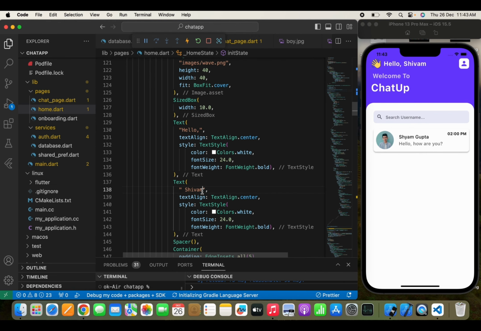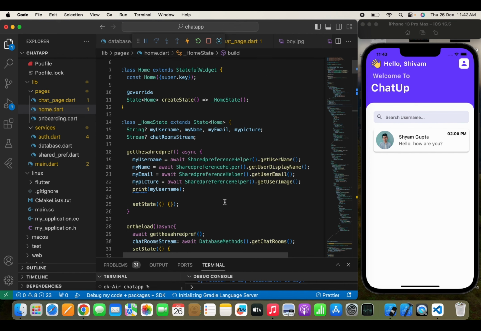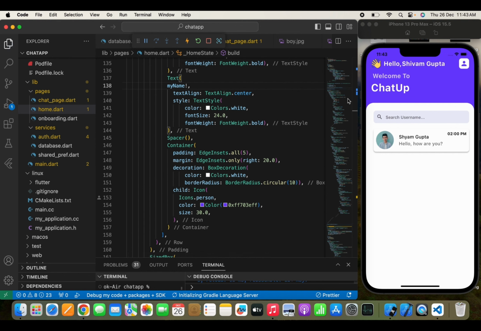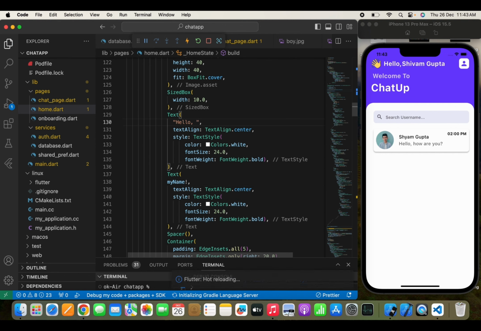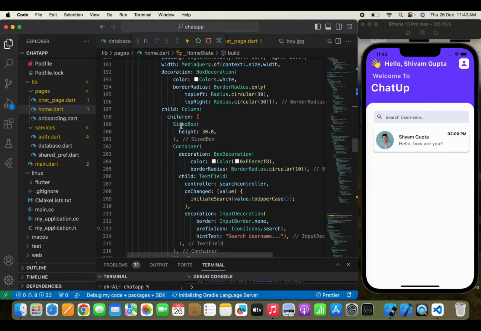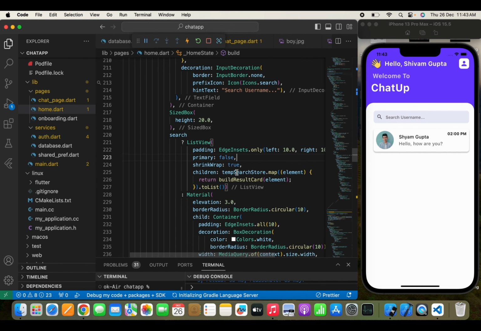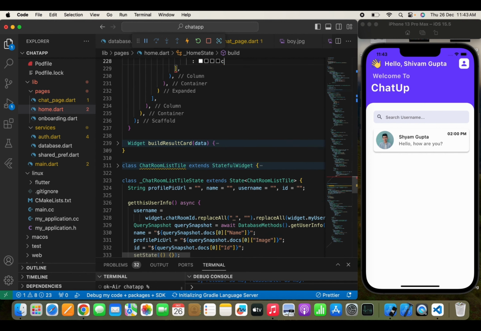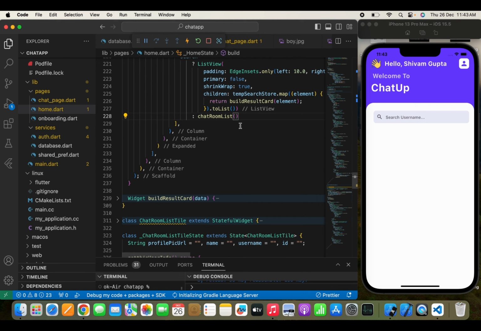Now here in the name I can pass my name, so I will just write my name over here, something like this, to show my name over here that we get in the expanded widget. We just remove the material widget from here, and we just need to write chat room list. Yeah, so here it is done, and now we can simply show all the chats over here.